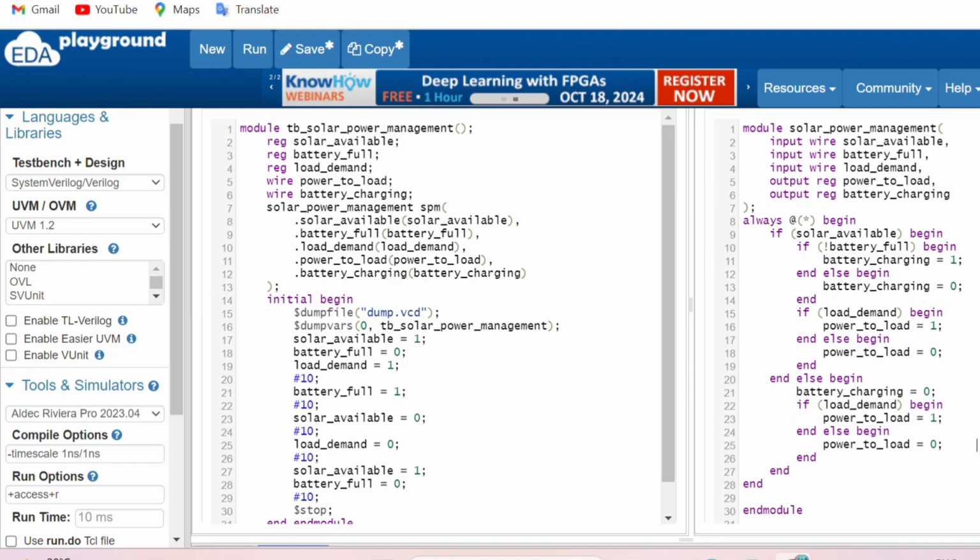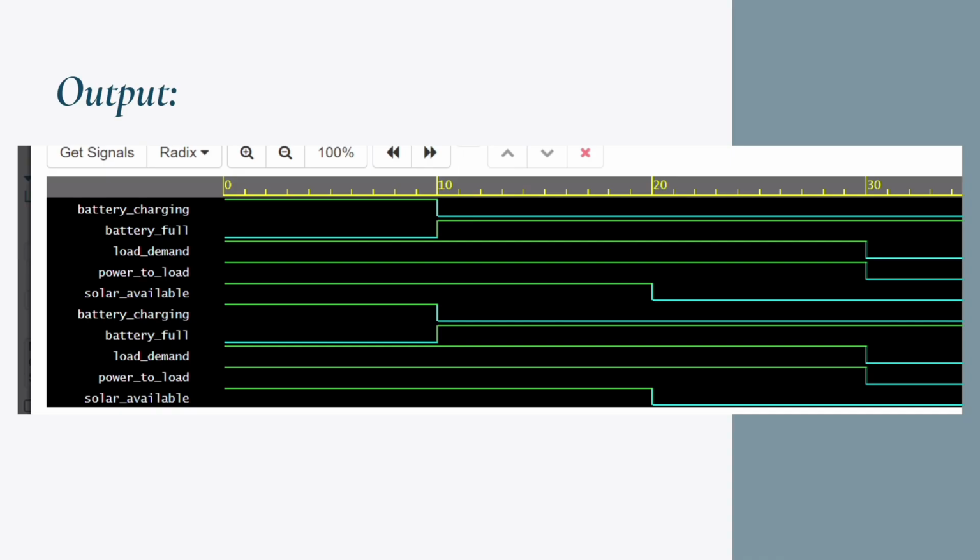Let's go for the output. This is the output of the project, shown as a waveform. All the features occur with 0 and 1 conditions in the waveform. If we observe it, we can easily understand the output by comparing it with the code.